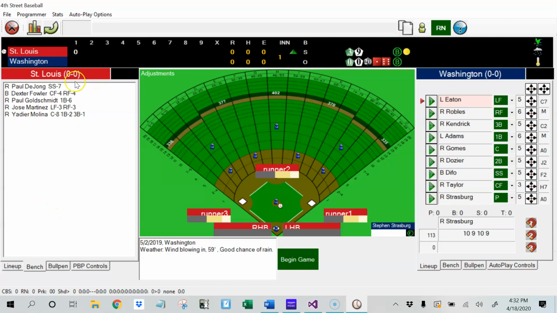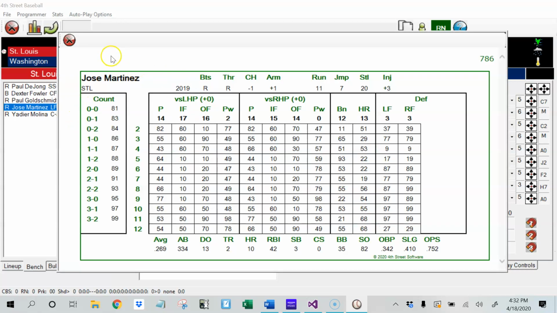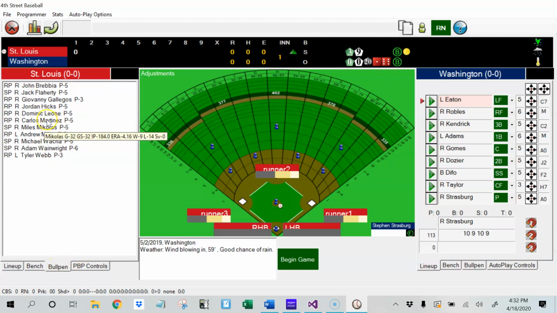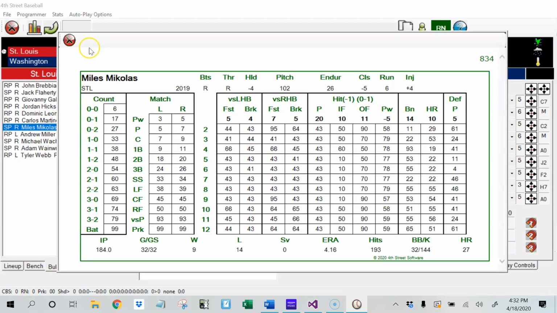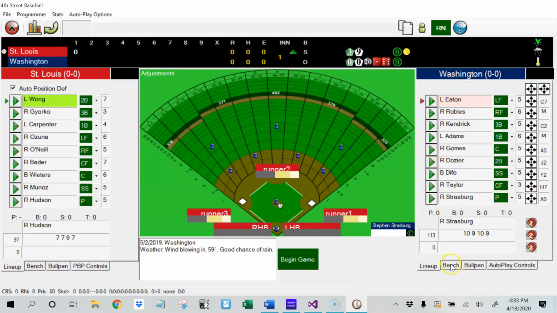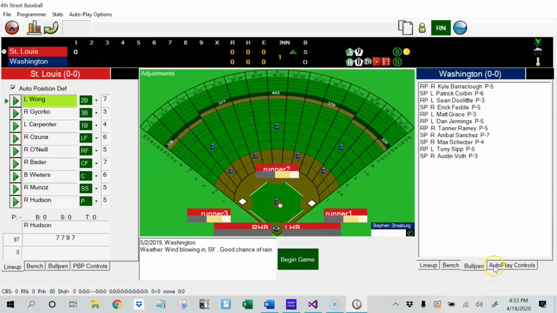By the way, if you hold your mouse button over the top of a player, you can get some more details as to what his stats are. Or just as you could do earlier, you can click on him and take a look at his player card if you choose. Same with the bullpen. So if I want to take a look at Miles McCallus, I can do that. Alright, same thing is true for the home team area.